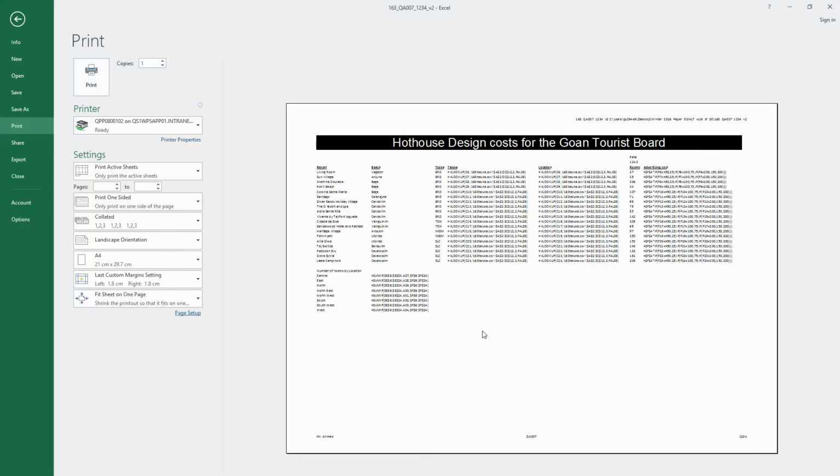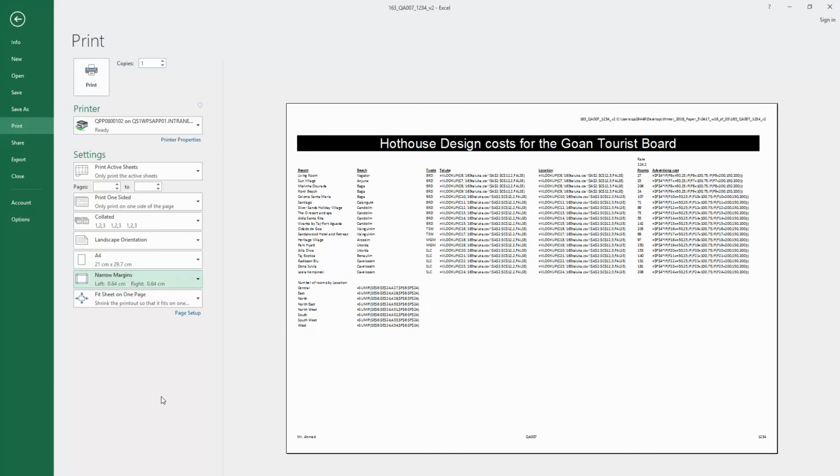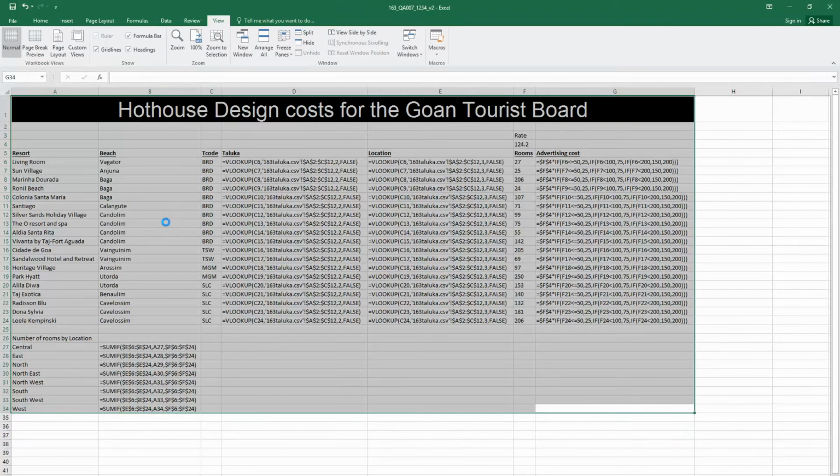That's quite small. I'm going to go back here and make the margins narrow, and I can see everything now. That would be a suitable printout. Then all I would do is click on print, and it prints that page on its own.